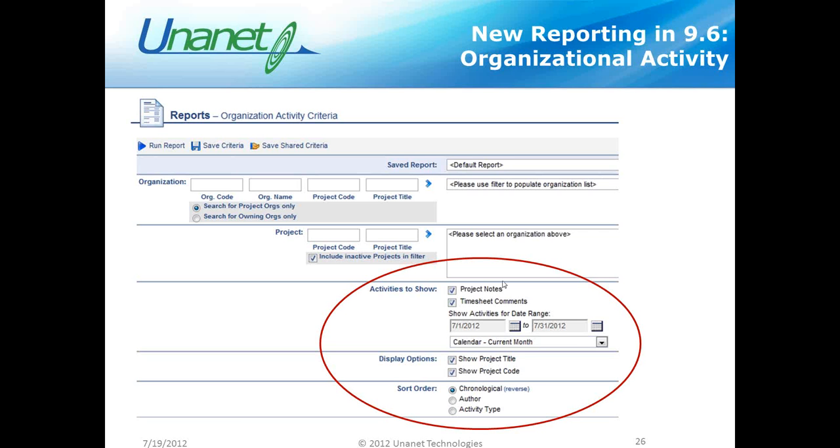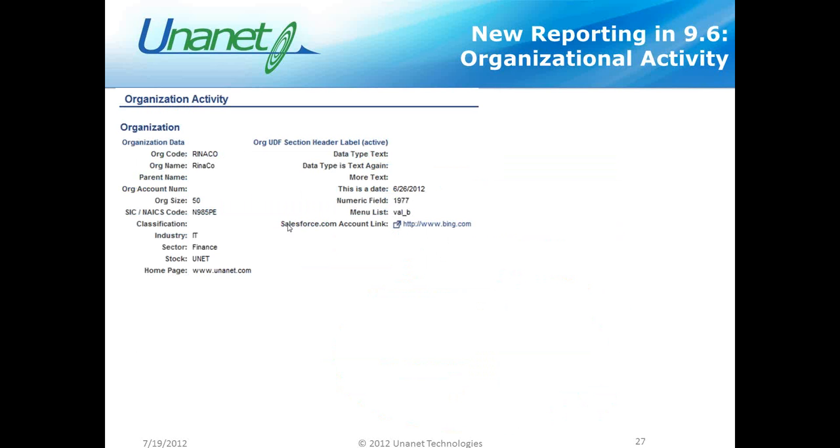Why is this important? Well, let's say that as a customer account manager, I'm going to call one of my customers, and I want to know who else in my organization has worked with that customer, spoken with that customer, or had any interaction with them in the last few days or weeks. I can use this report to track the activity of what's occurred with that particular customer. Project Notes is a critical piece to this organizational activity report functioning well. Reason being, we will now be giving you the ability to look at multiple layers of activity within your organization.